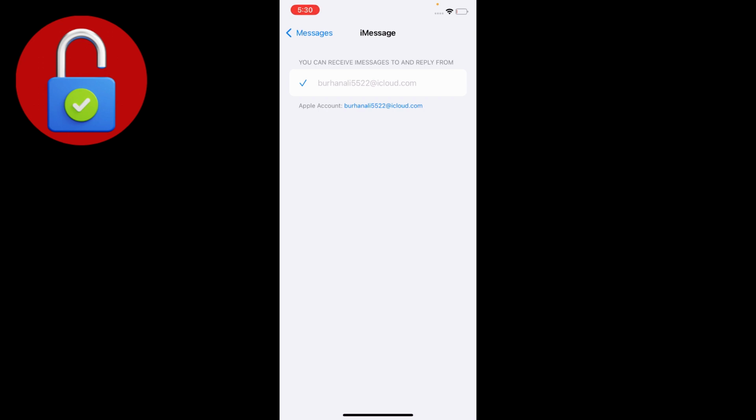If you are messaging with the number, just select the number. If you are messaging with the Apple ID, just tap on Apple ID and tick it, just like that. I just ticked the Apple ID. So make sure of those settings.